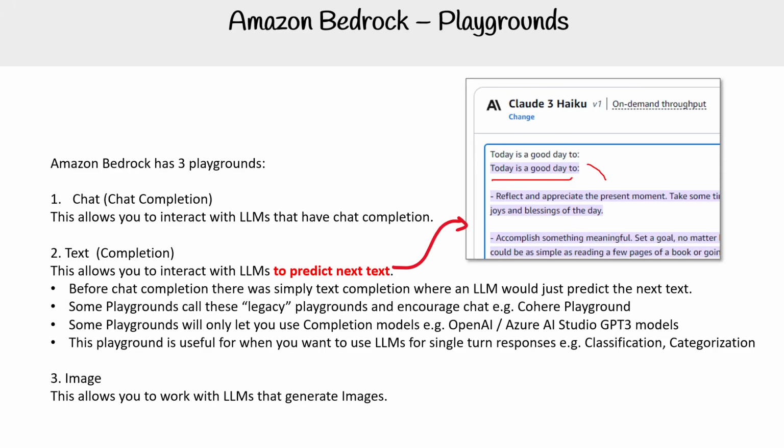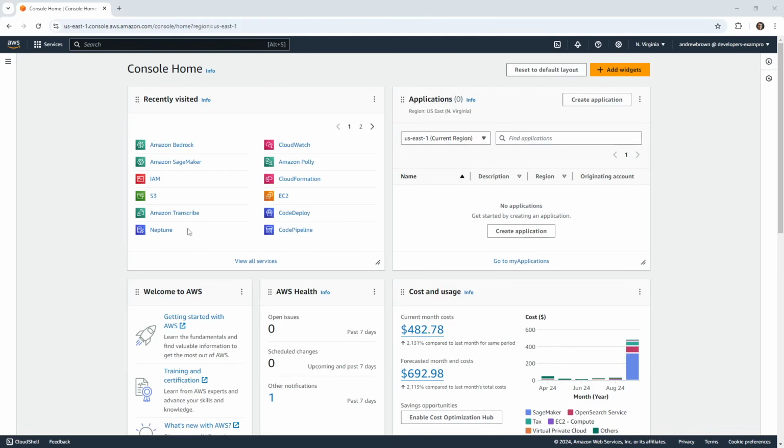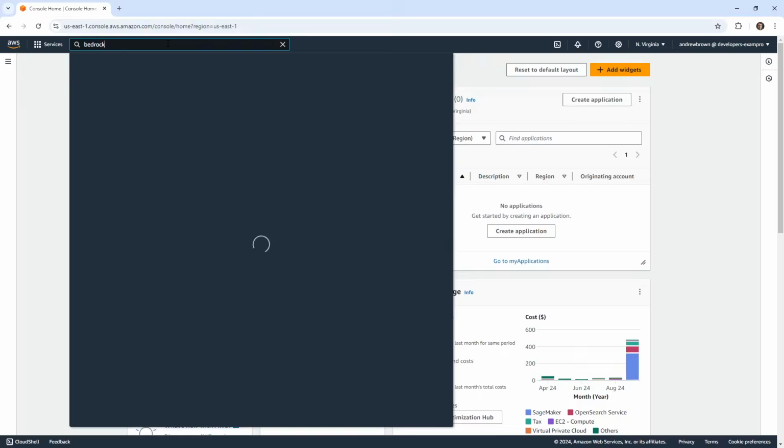Okay, and then it starts to produce more text after it. So there you go. In this video, we're going to take a look at setting up Amazon Bedrock. So we'll go to the top here and type in Bedrock.